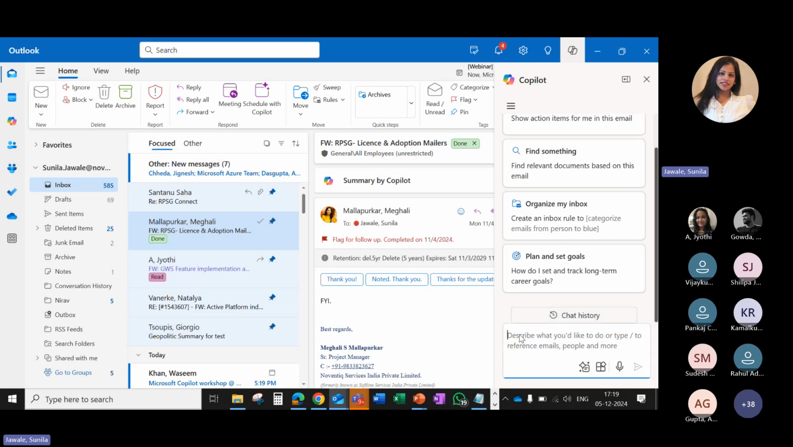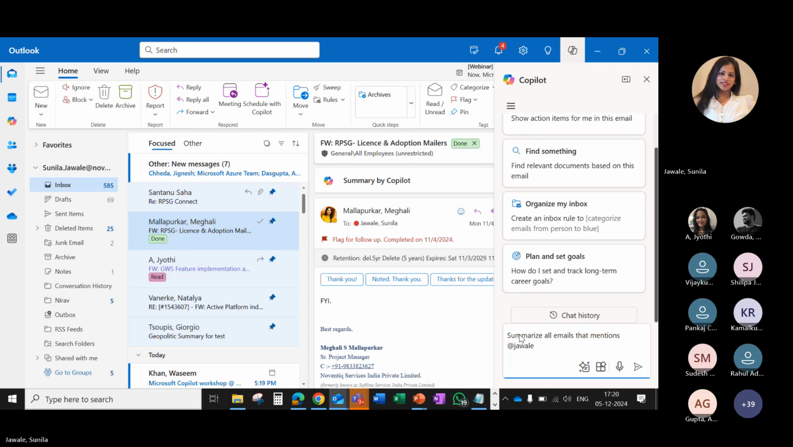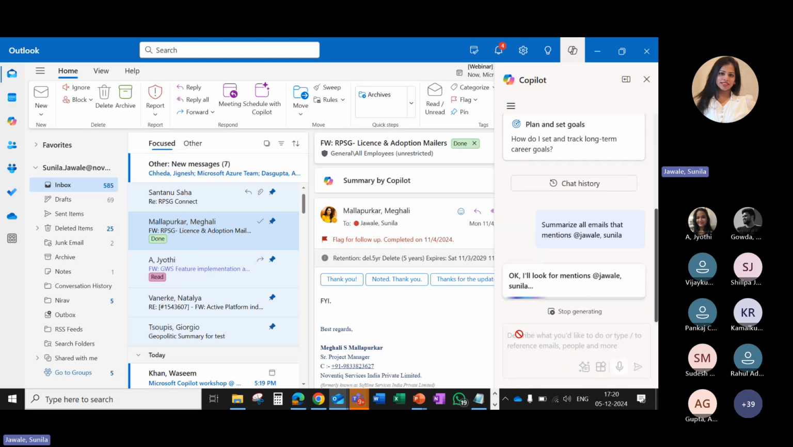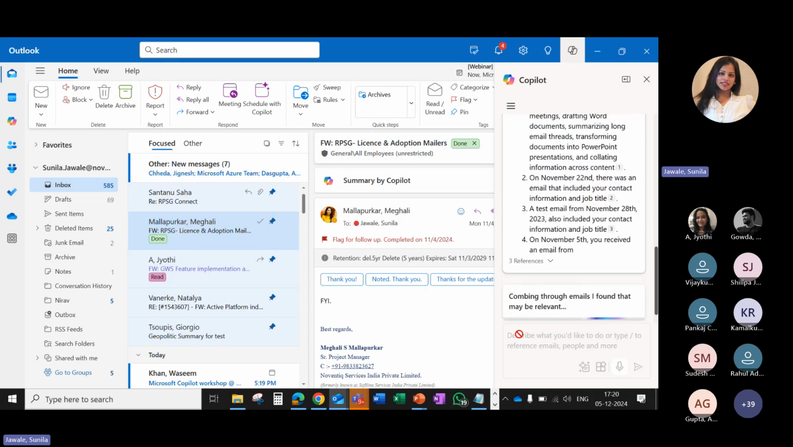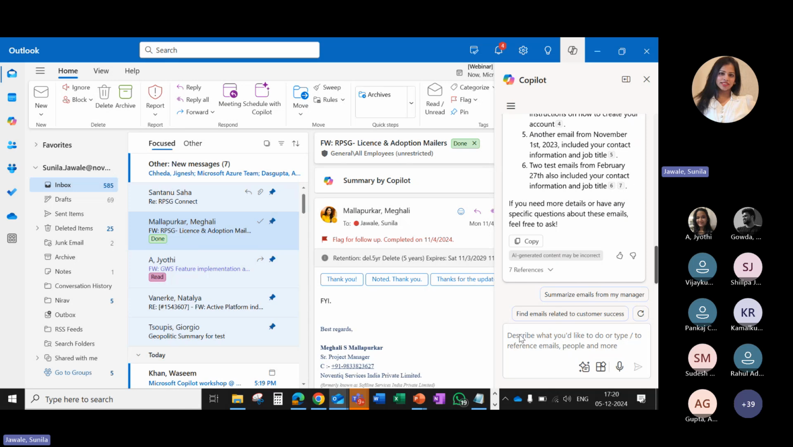So any personalized question also, like, summarize all emails that mention at the rate. So why am I being so precise, right? The more precise you are, the better the results would be. You need to make sure that you are very precise because it's a machine in the end, right? You have to be very specific in what you want to ask Copilot or what you want as an output.